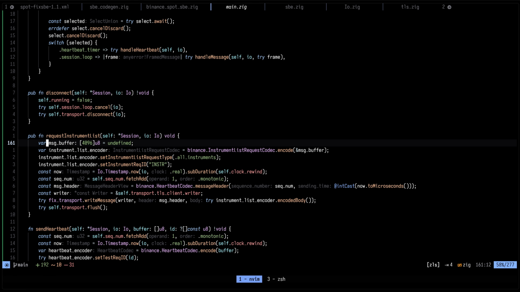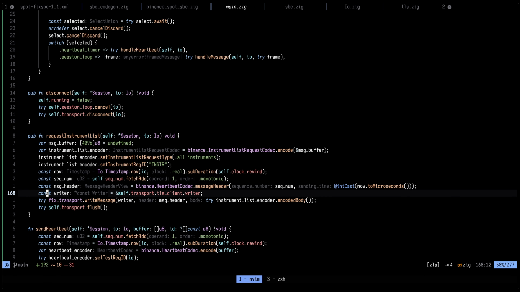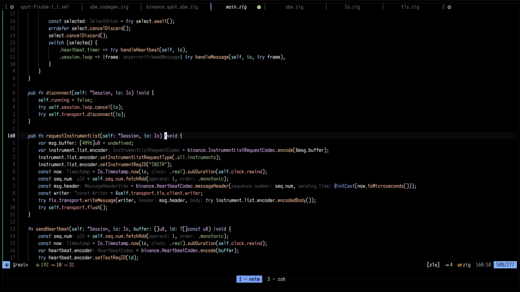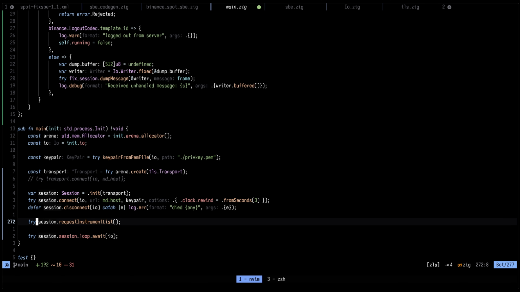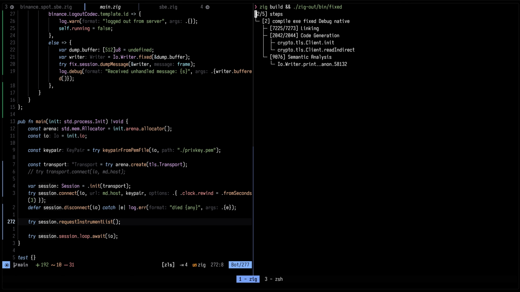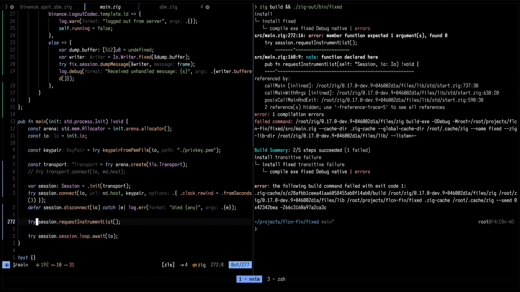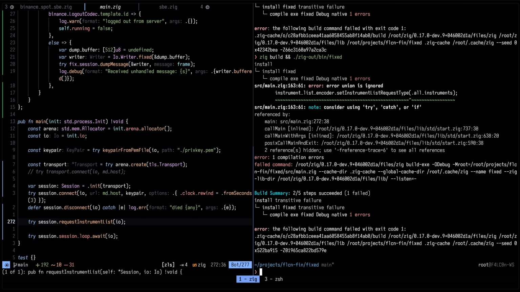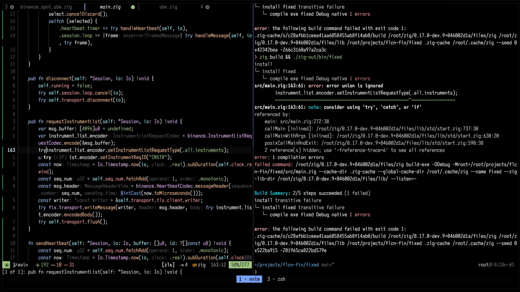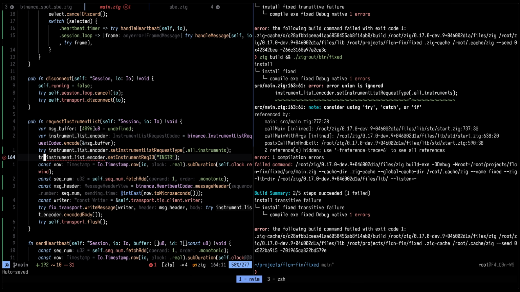Does this fail at some point? Did we try something here? Yes, we did. So this guy here needs to also propagate the error. And it needed IO, of course. Yeah, we do need IO. Right, so what's error union is ignored? Where's that? All instruments, of course, this guy and this guy.